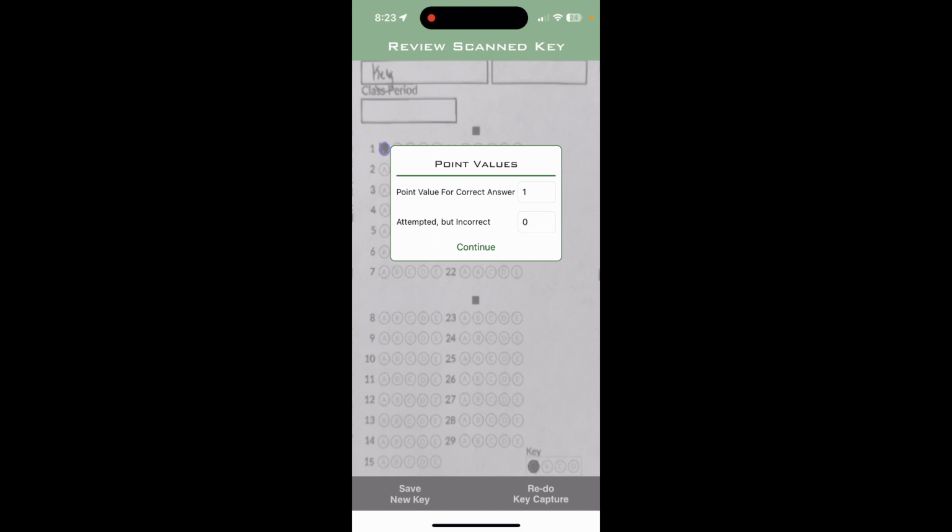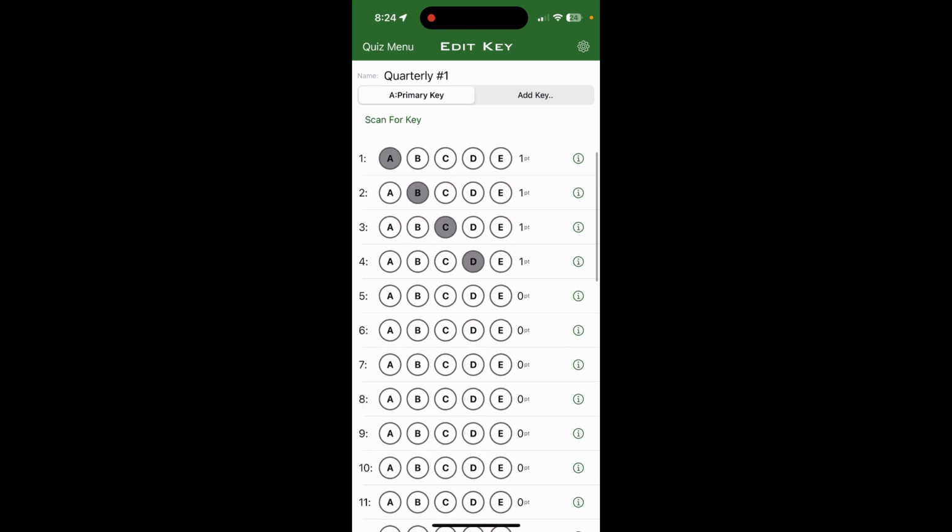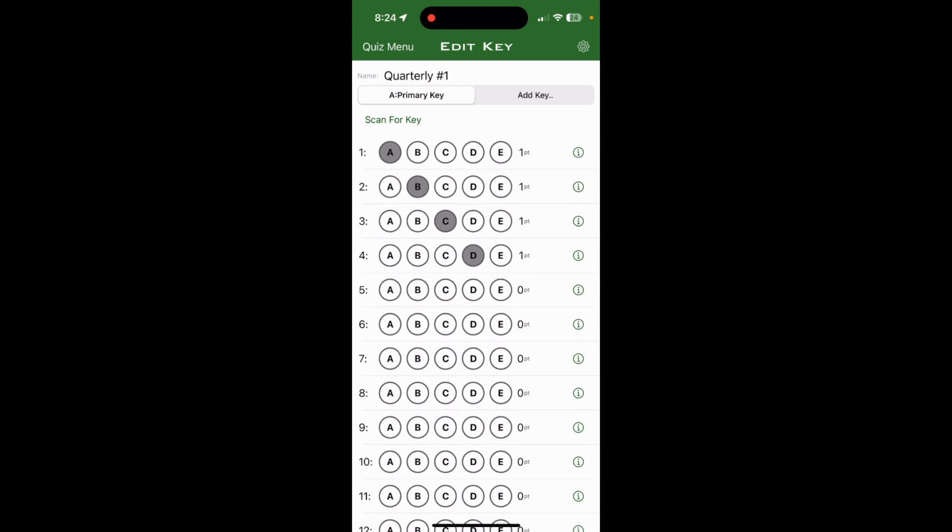1, attempted but incorrect, 0. You can go in and always edit that later on. Now, you can go to each individual question. Remember how I said on the desktop, you can change based on certain things you need for your specific test.